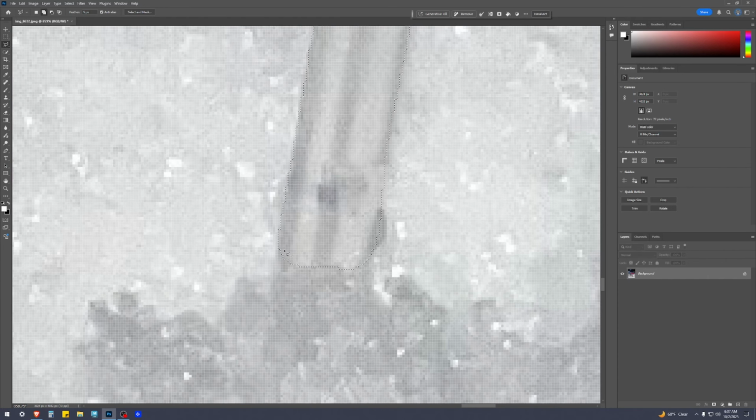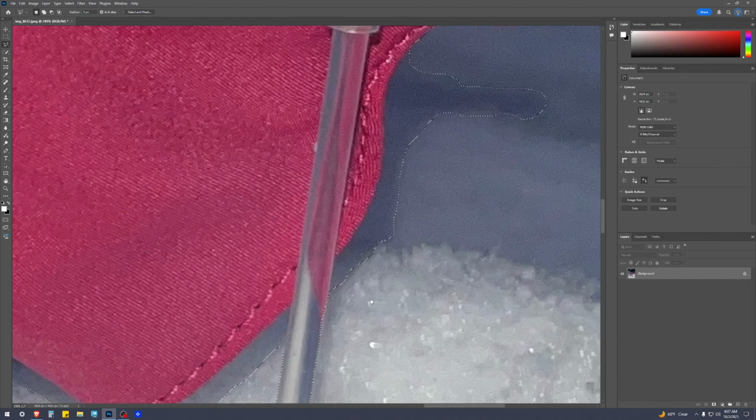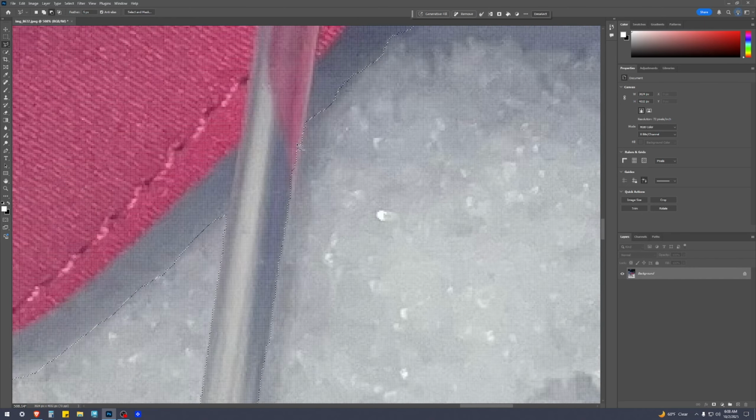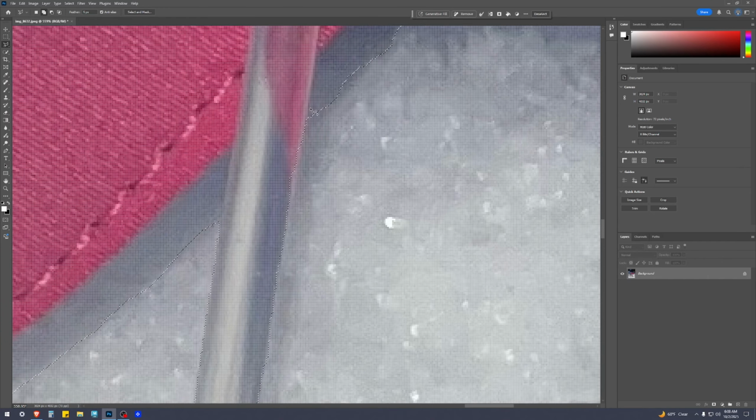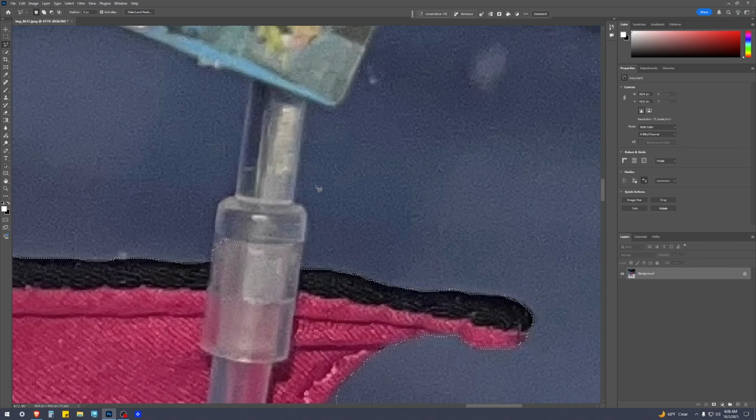I'm going to hold down shift and try to capture some more. Click, click, click. There. Alright. Pan. Zoom in. Zoom in. Hold shift. Click, click, click, and come back. Loop a full circle. Captured it. Zoom in here.